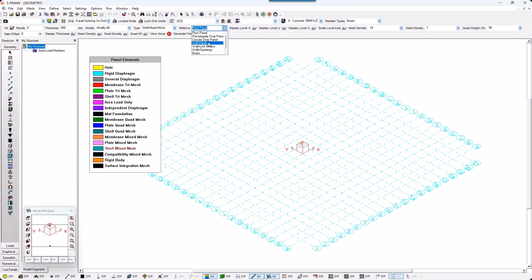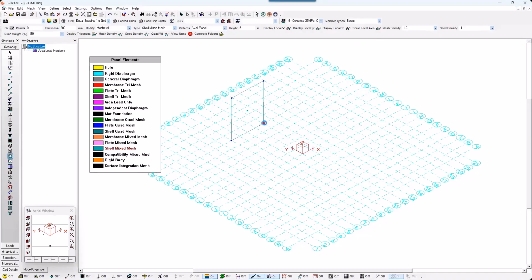So I can define here with this pattern the type of panel I want, a wall panel, but there's obviously other options like a wall with link beams or a wall with openings. I can specify the height that I want to use. I'm just going to say here we've got a 5-meter high panel, and all of the other parameters are related to this as well. So mesh density, seed density, this can all be configured. And then I just left click and define the location I want to apply this to. So the start point and the end point.